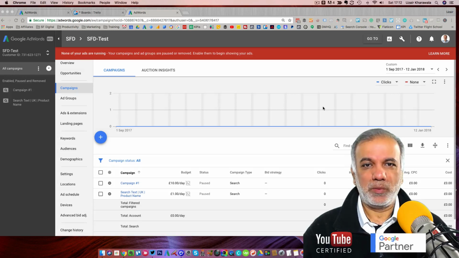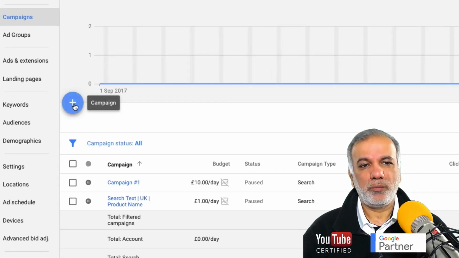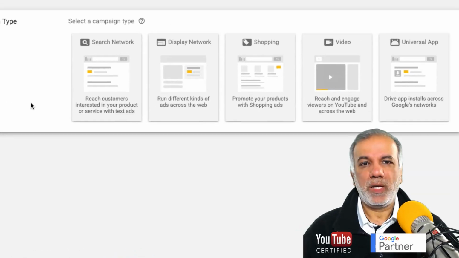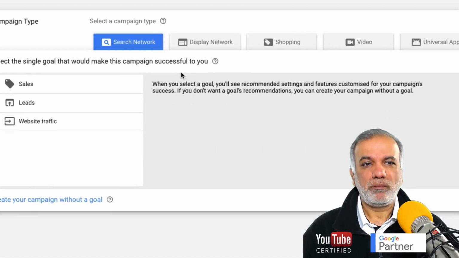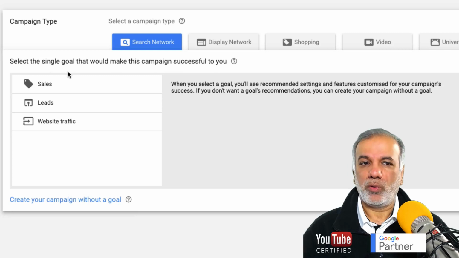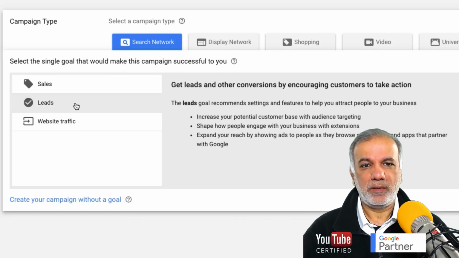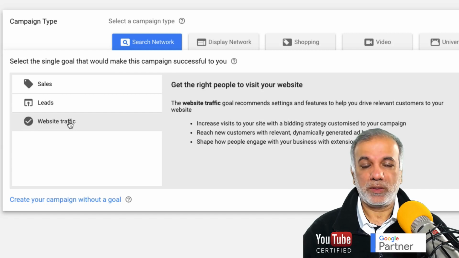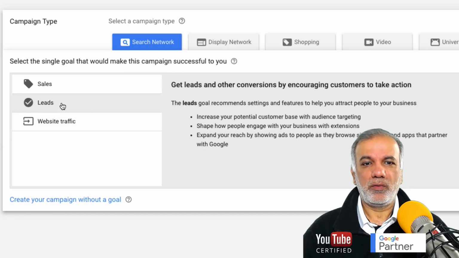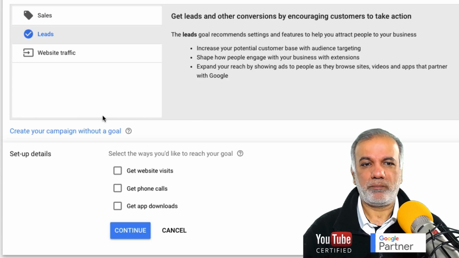So let's get started. To set up our first campaign, all you need to do is to click on the blue button. Then you need to decide which campaign it is for, whether it's for a search network, display, shopping, video, or an app. So I'm going to start a search campaign. Then you need to select the goal for your campaign, whether it's for sales, generating leads, or just for website traffic. So I'm gonna go for generating leads.